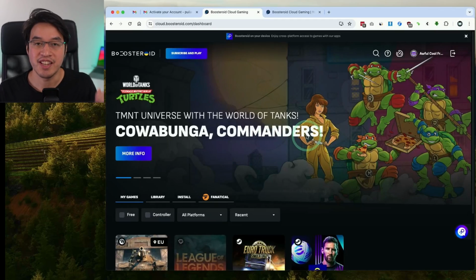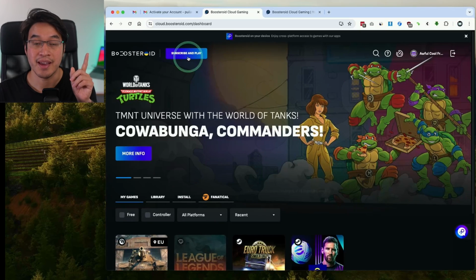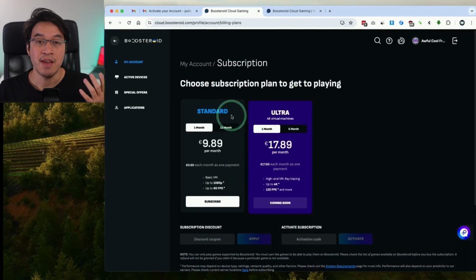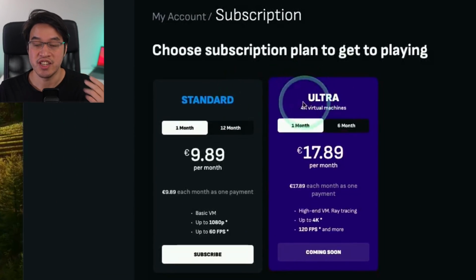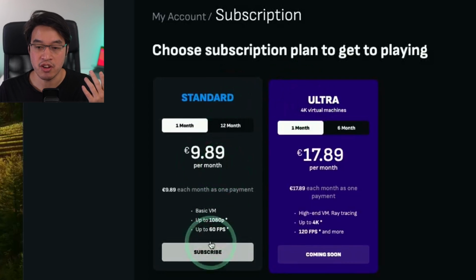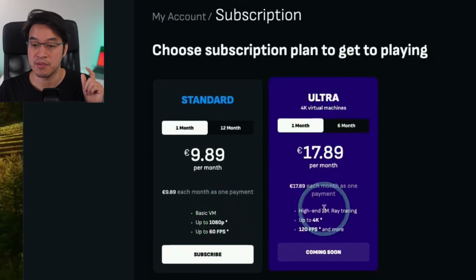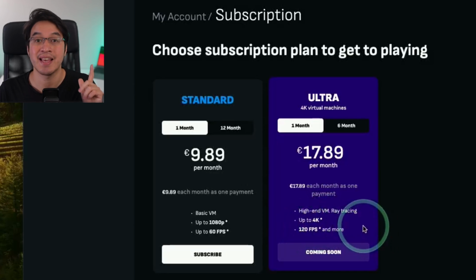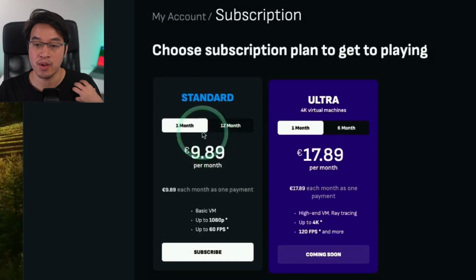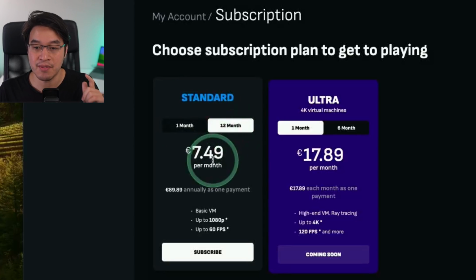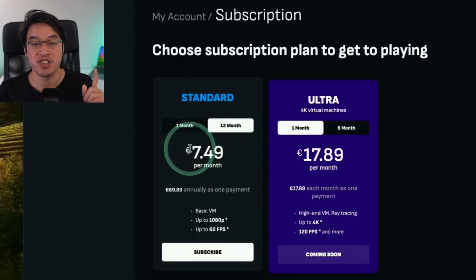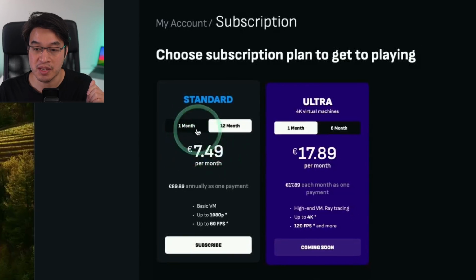Once we're sure our internet is good enough, what we're going to do is go back and press the subscribe and play button. Here you have a choice of the standard or the ultra edition. The main difference is that the standard edition only goes up to 1080p 60 frames per second, but the ultra edition allows you to go up to 4K and 120 FPS and more. Personally, I recommend doing a standard edition 1 month just to try it out, but you will get significant savings if this is the right thing for you. If you sign up for a 12-month contract, this is going to be substantially less.